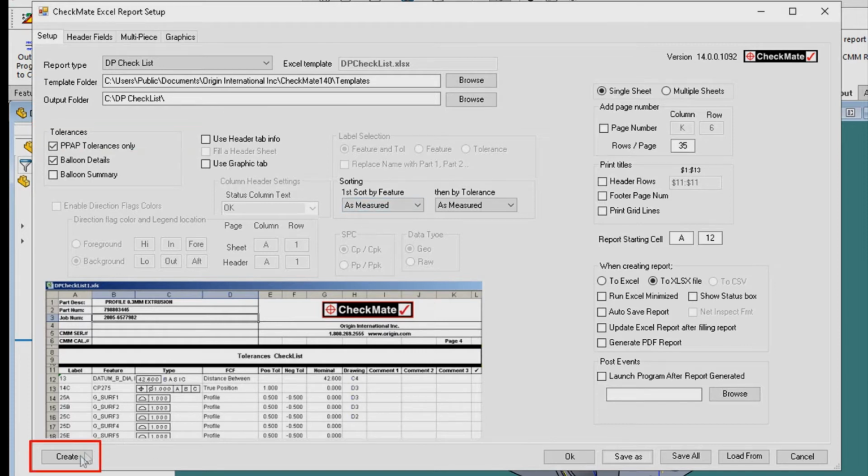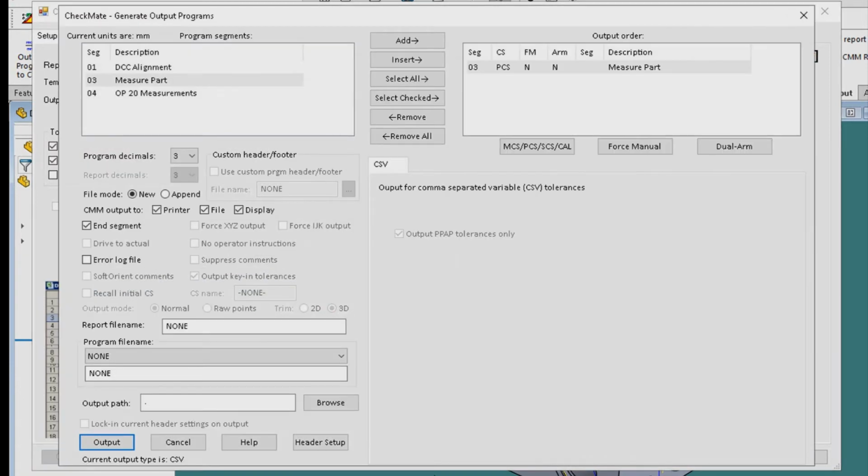We hit the Create button, and then we are sent to the Output Program screen to select which segments to output. Of course, we are just selecting the Measure Part segment as we originally planned. Now don't worry about the name being set to none. That is referring to the name of the intermediate CSV file, not the final Excel report.